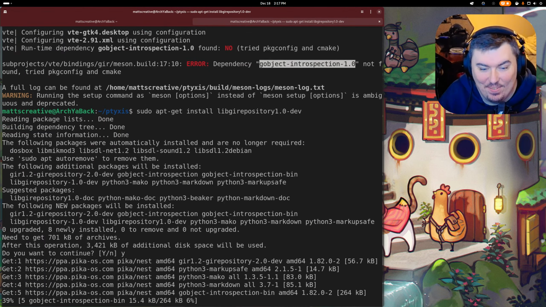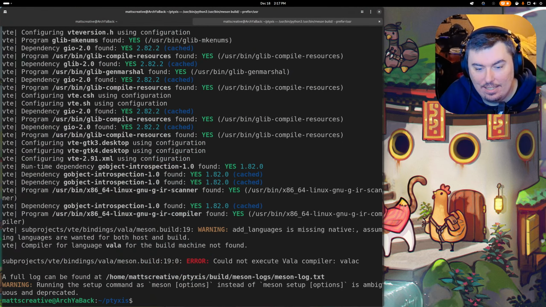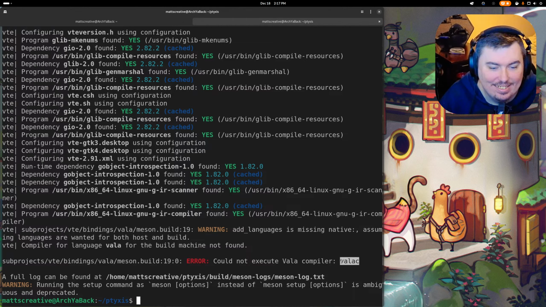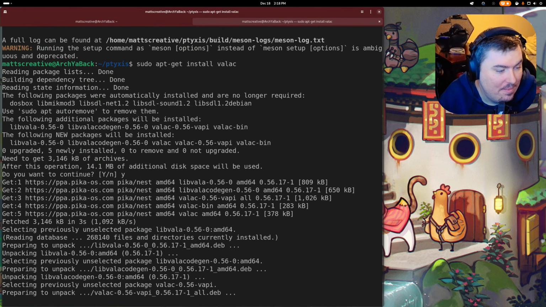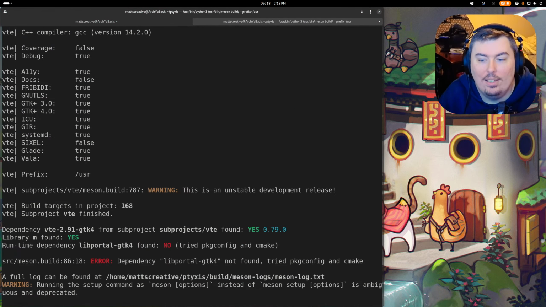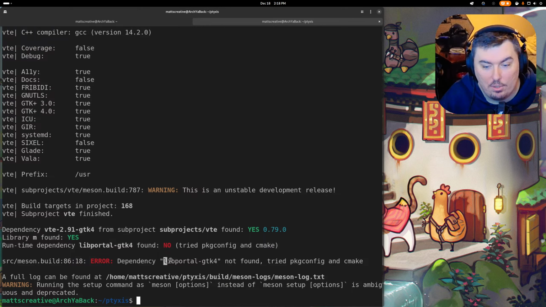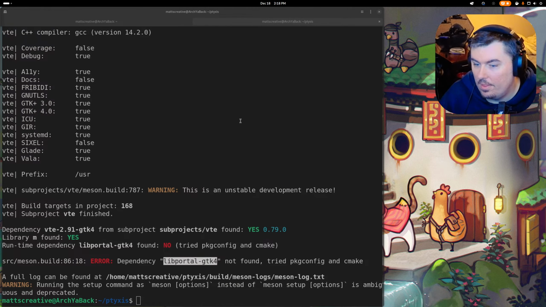So many packages. I love this. All this for a terminal. And so now we need Valak. Look, either way, you're going to have a good time on both distros. Okay, so now we're getting there. So now we're just missing this. This should be the last one that we need. Okay.